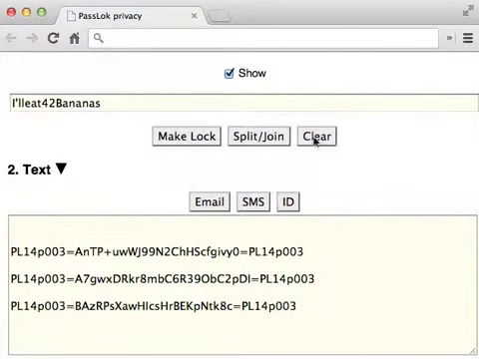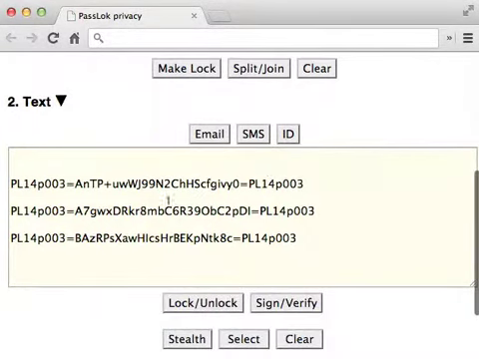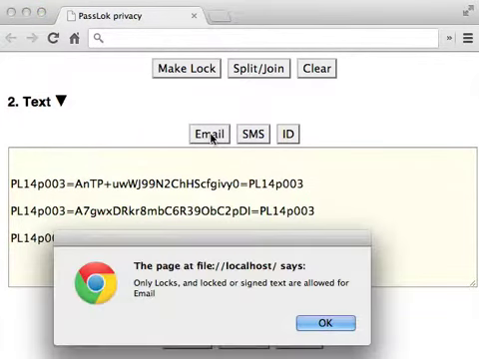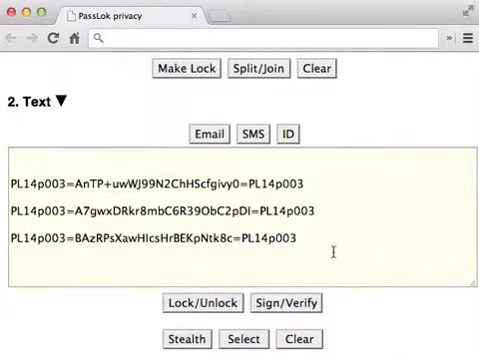Then you can clear it, which I'm not going to. Let's do it. Okay, and I can get it back. And in the text box, I have first several buttons. One will make an email with whatever is contained in this box, or a locked message, or a signature. It's not. That's right. This is to protect you so that you do not inadvertently send something that is secret.